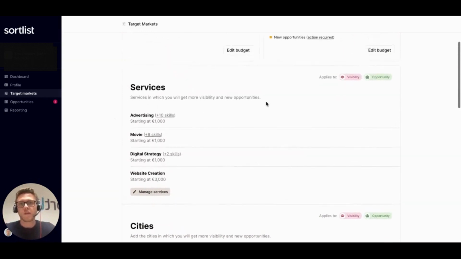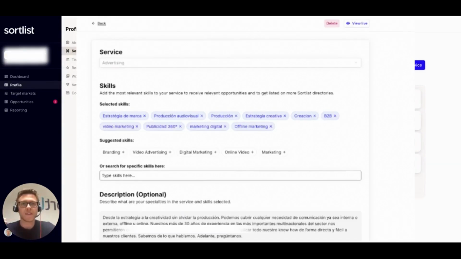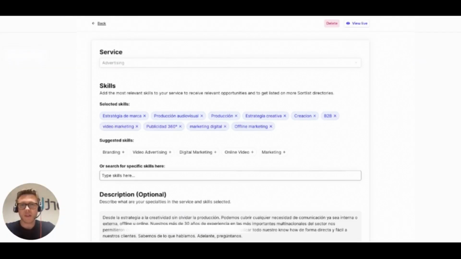And if we go out to the services, again, make sure you choose the most relevant services for you, and don't hesitate to keep adding new skills. You have an unlimited number of skills you can add to your services, because that basically increases your chances of being found by the right audience.